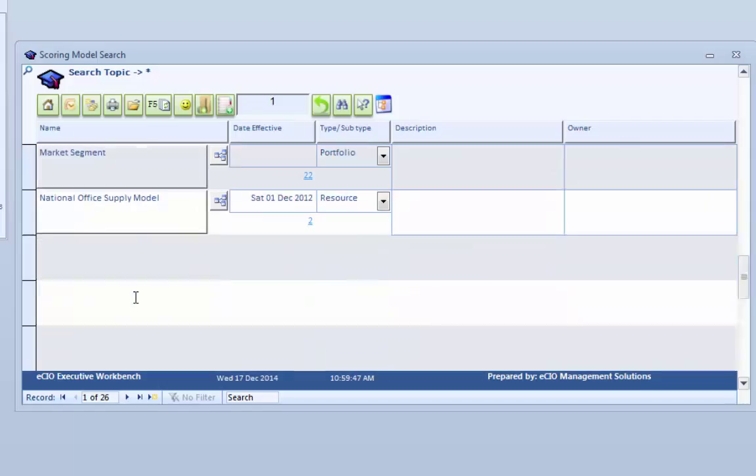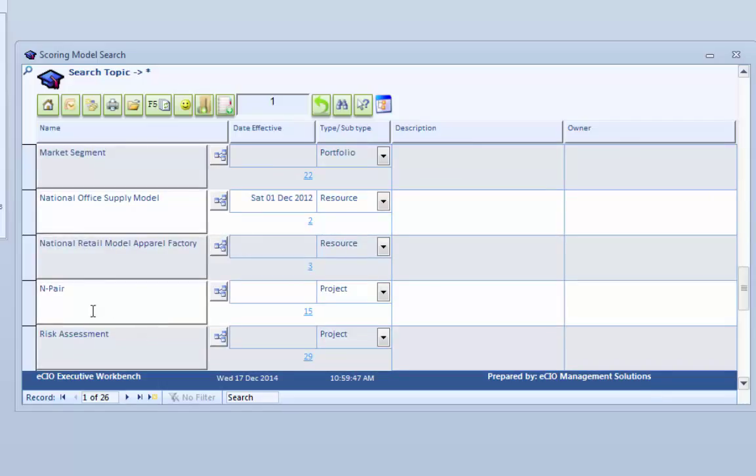We'll go into the national, here's one. There are different ones in NPAIR. There's a different model incorporated. We won't go into that one on this particular video. That'll be a future video.